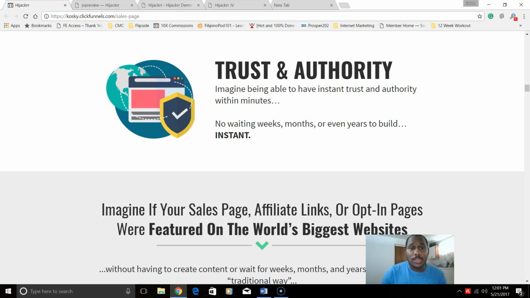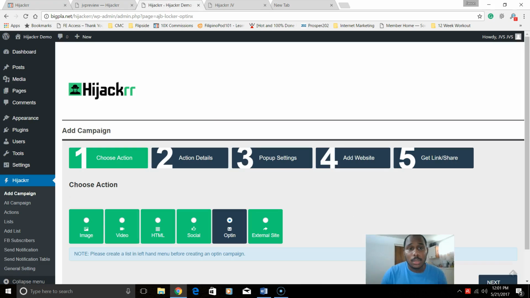So I was actually lucky enough to get a demo of Hijackrr, and I was able to set it up, and it worked pretty well. So here's a look at what Hijackrr looks like after it's been installed. If you've installed a WordPress plugin, it's pretty much the same thing. The only difference is that, of course, you'll have to set it up a bit different.